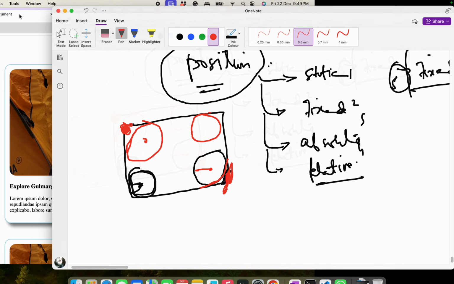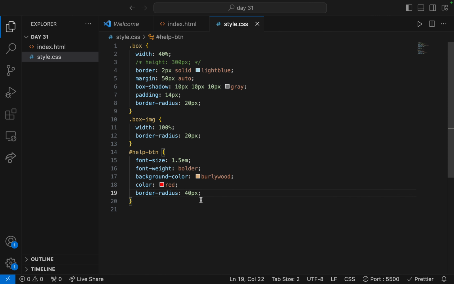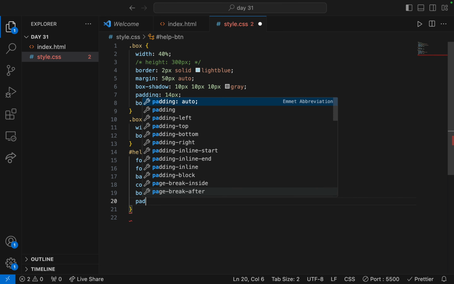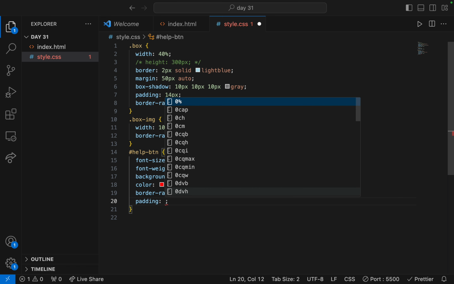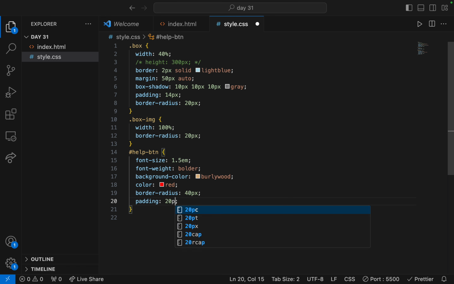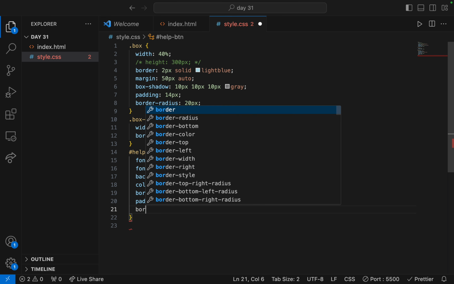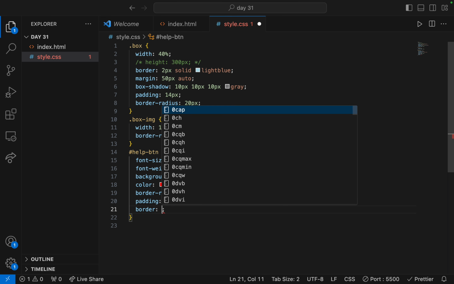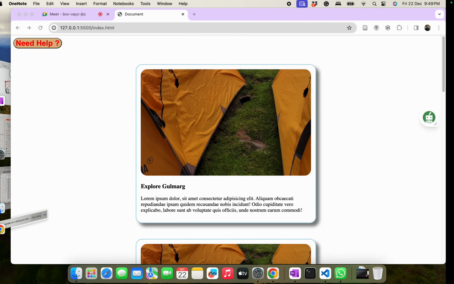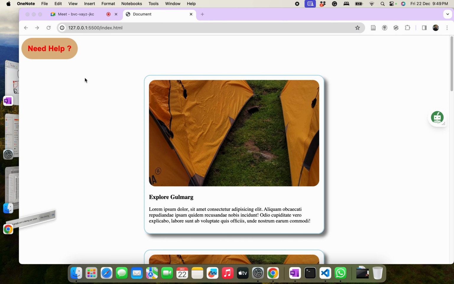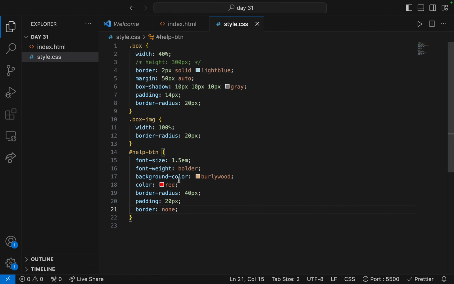Minimize this in between because it's bothering me. Anyways, 40 pixels border radius. Then what else can I give it? Padding, so that the space comes. Maybe 20 pixels on all sides. Okay, padding is given, and I want border none, I don't want any border. Outline none. If we set border none, its border will go away. Okay. I want it a little fancier, but I couldn't make it fancier.